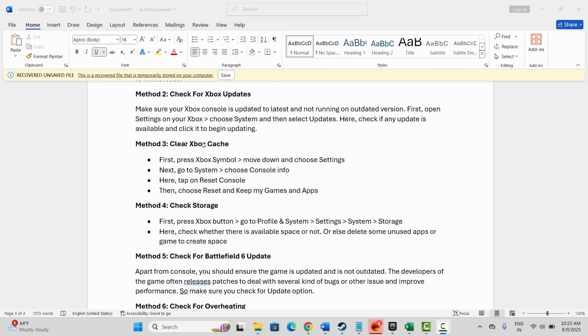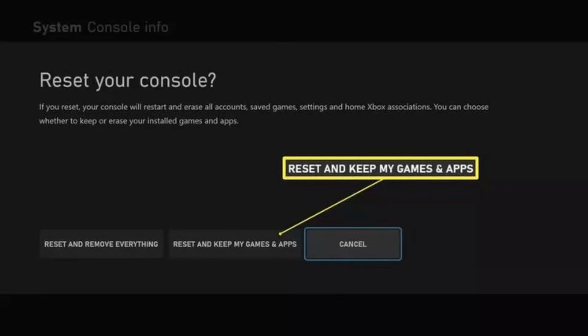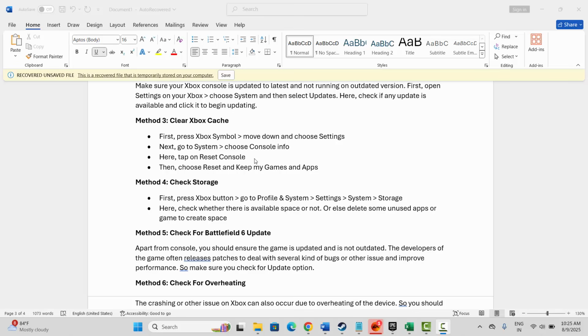The next method is to clear the Xbox cache. For that, press the Xbox symbol. Now move down and select settings. After that, go to system, select console info. Here click on reset console. After that, select reset and keep my games and apps. And after that, try to launch the game and check if it works.